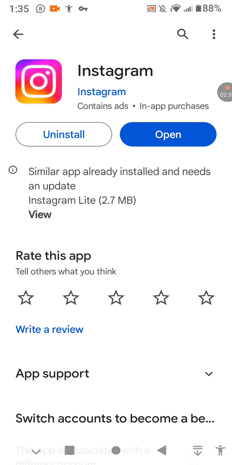Update. When you see Update over here, tap on the update section to update it. When you get the latest update of the Instagram app, no problem is going to worry you with it, unless maybe they are updating their system again. So this is how to fix it.